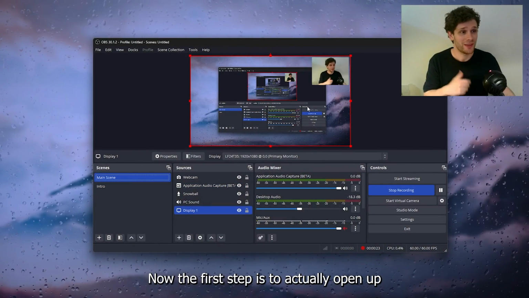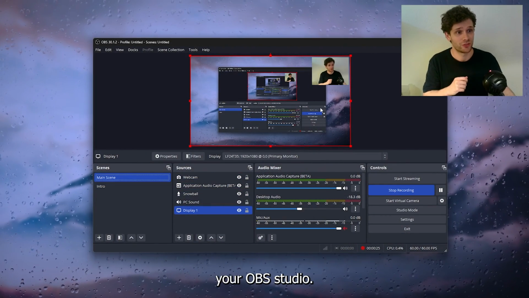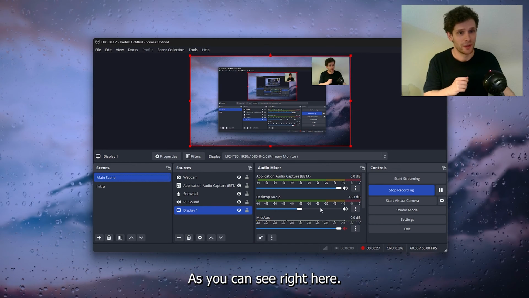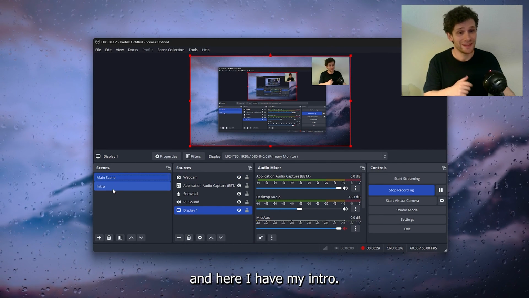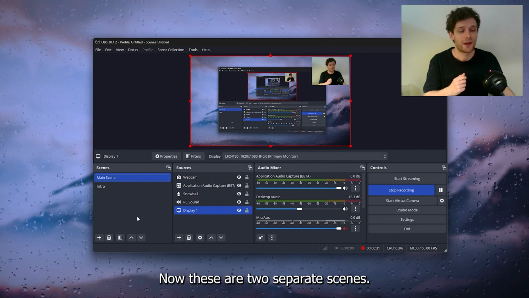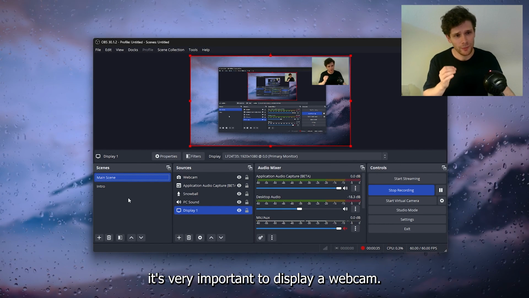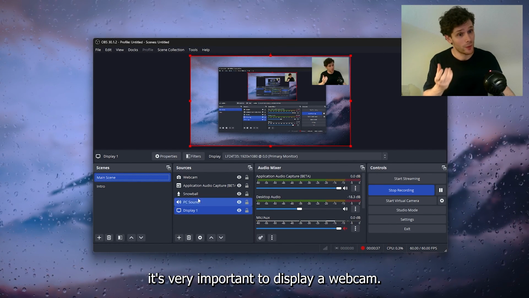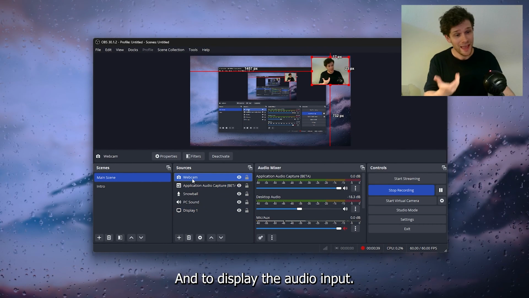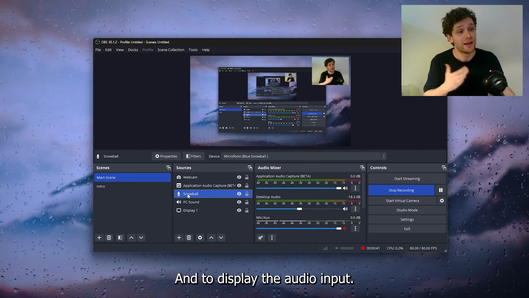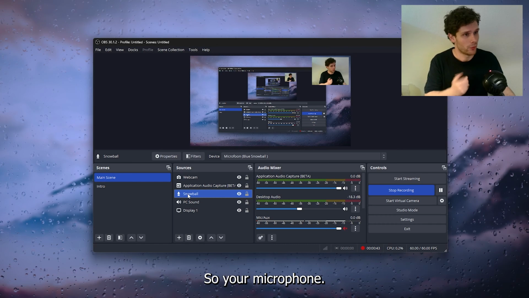Now, the first step is to actually open up your OBS Studio, as you can see right here. Here we have my main scene, and here I have my intro. These are two separate scenes, and inside these scenes, it's very important to display a webcam, as you can see right here, and to display the audio input, so your microphone.